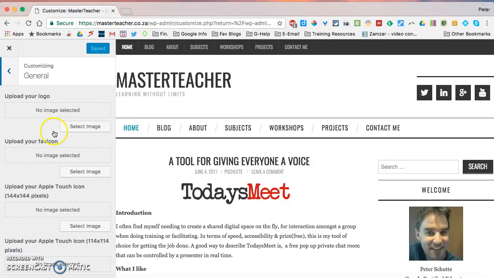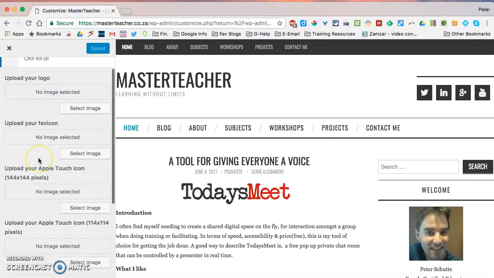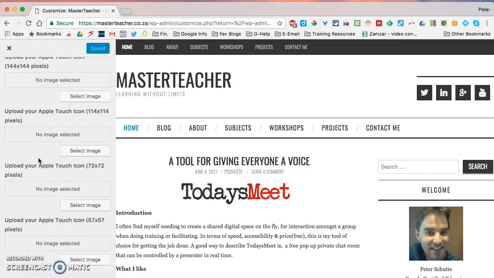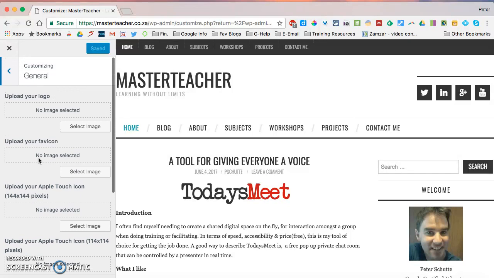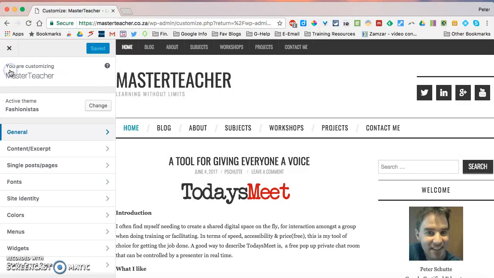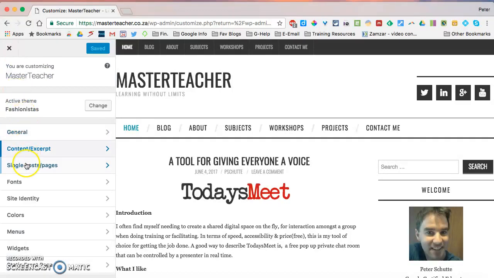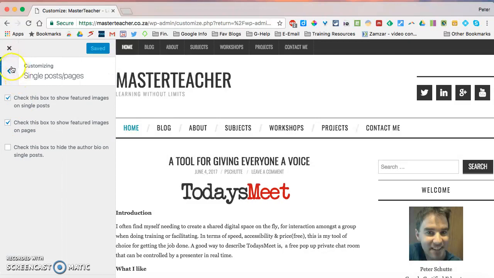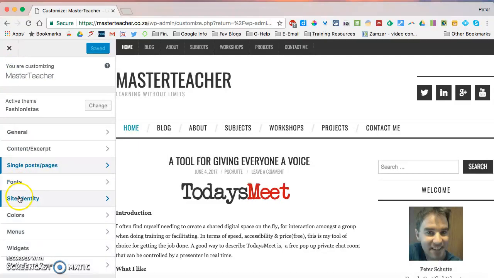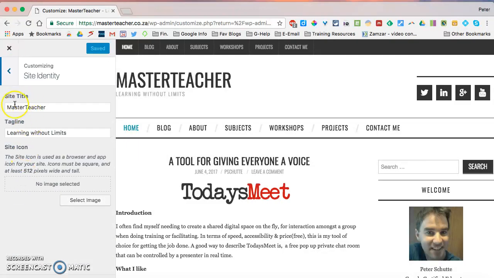So if we go to general, you'll see that you can, what have you got here? There's not too much. Select image, favicon, upload your logo. So what I would do is I would work through here. Okay, that's just settings really. This sets up how things are displayed. Font, site identity. Oh, this is where you give your site a title and a tagline.